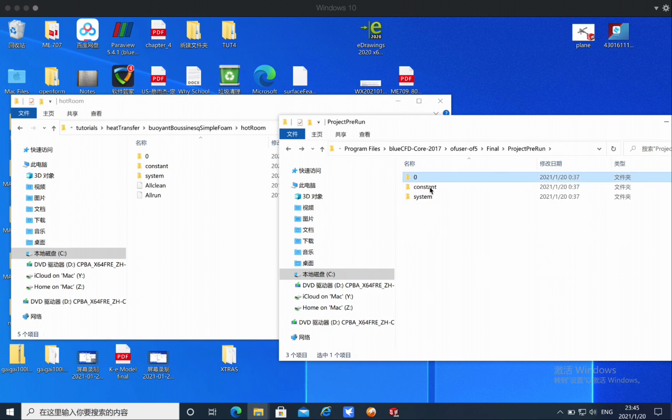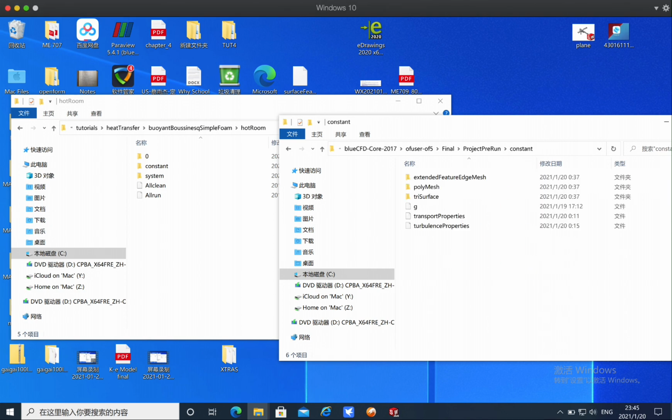Now let's go to the constant folder and see what's happening. In the constant folder, we can see the tree surface, gravity, and one transportProperties and one turbulenceProperties. This is what we have after using snappyHexMesh and surfaceFeatureExtract. But it's very easy to set up a point before we do that. So now we just open the polyMesh.